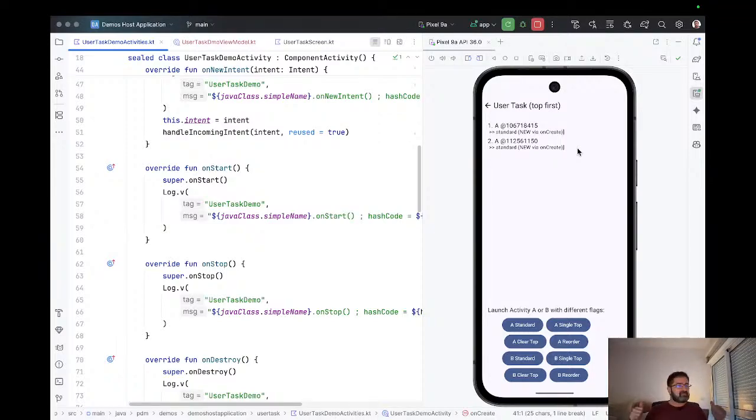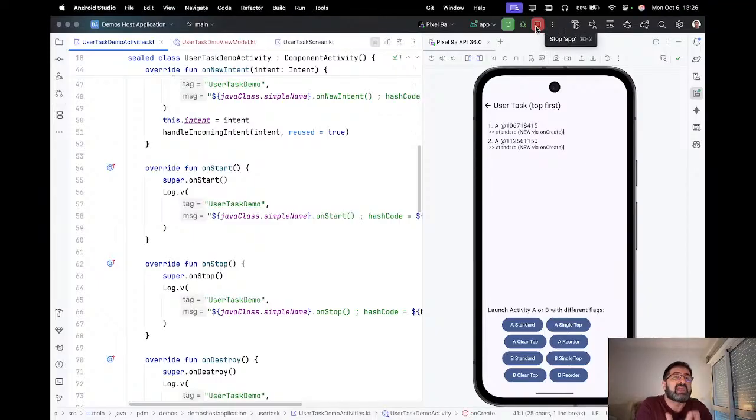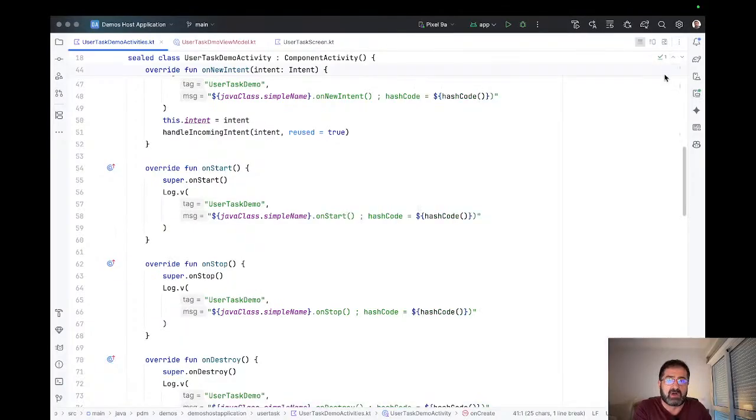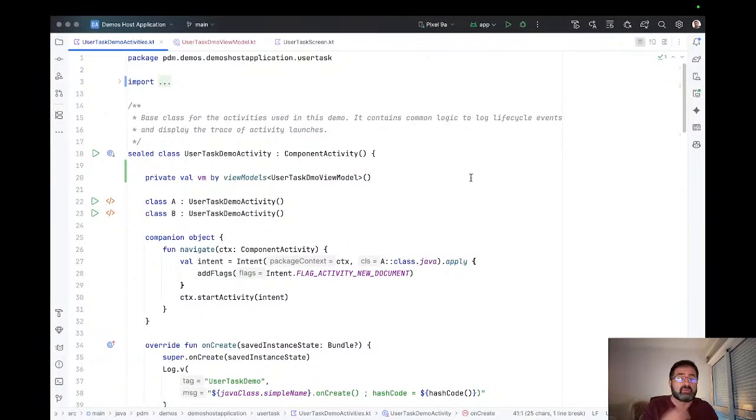Cool. But I was saying, if the view model is the proxy for the remaining of our system, then the view model needs to receive parameters. We need to inject dependencies on that view model. How do we go about it? How do we do it?